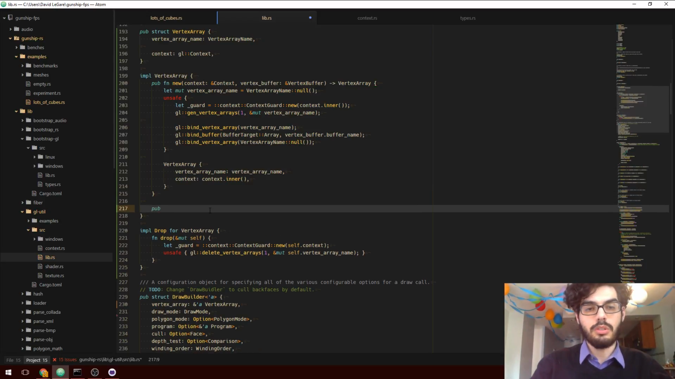But I also want potentially an index buffer. So I'm going to do pub function index buffer, and we're going to do ref mut self for simplicity's sake. And then index buffer is going to be a ref index buffer.